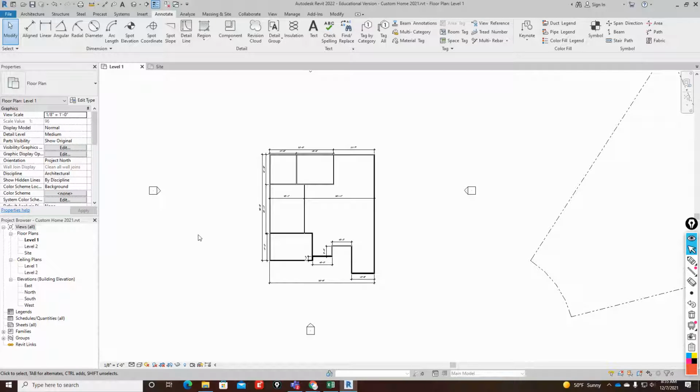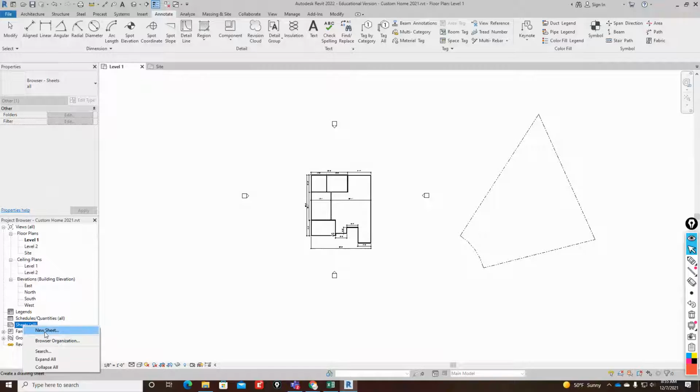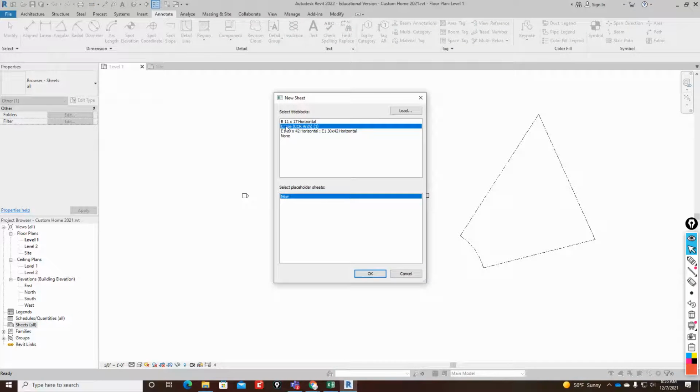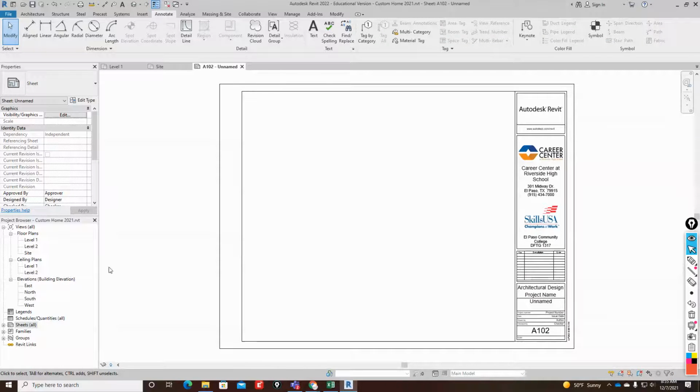Of course, it's still just loaded into the project. You're not going to see anything magical yet. Not until you right click on the sheets, all, new sheet. We're going to use the Seasize CCR architecture title block that I created for us. Hit OK. And there's our title block.